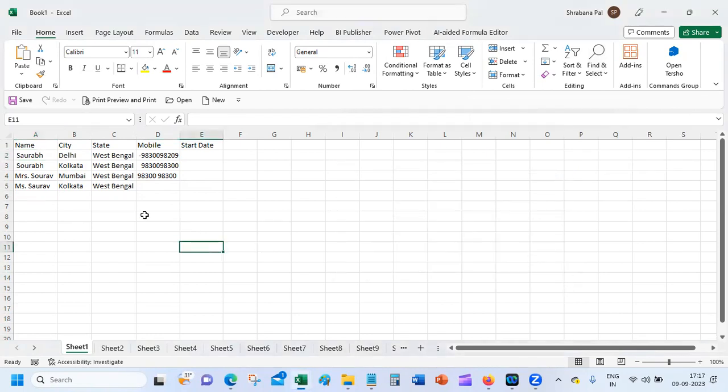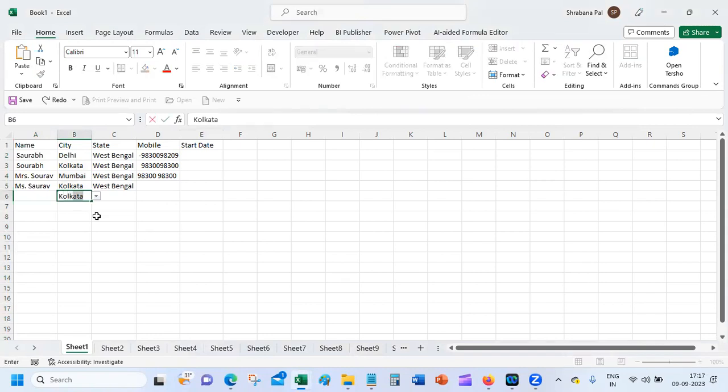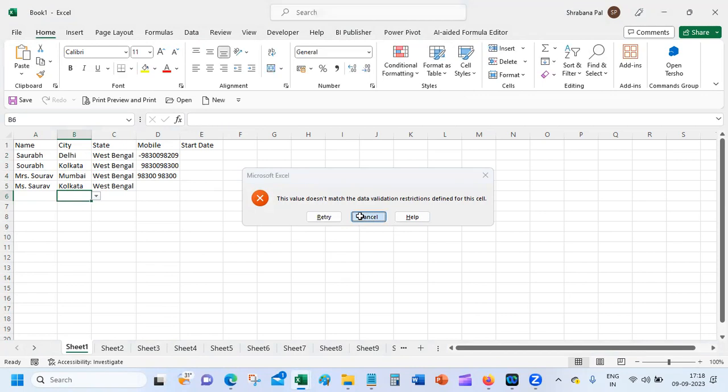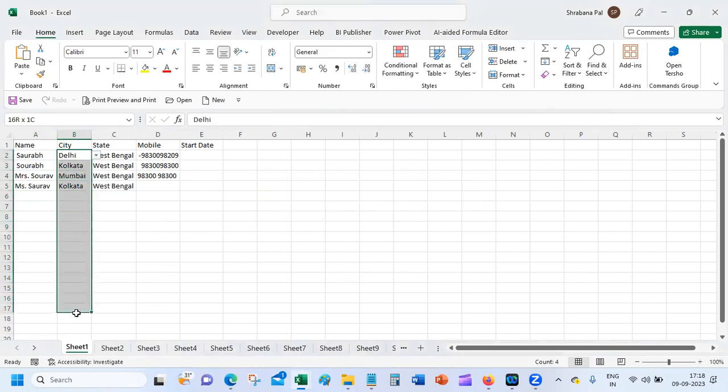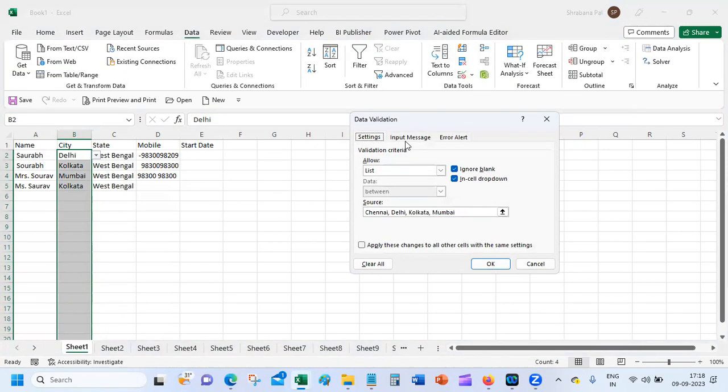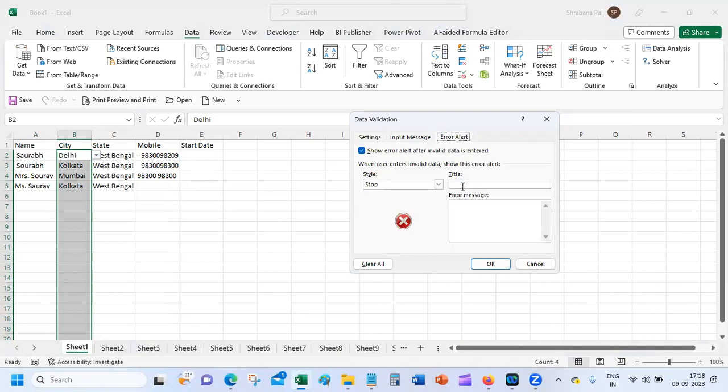Okay, now coming back to this. See, when I get an error message, suppose I enter some value here which is incorrect, I get a message like this: the value doesn't match. Now if there is a person who is not very comfortable in Excel, he will not understand what it is, right? So what you can do, you can put a user message which will be easy for them to understand. Go to data validation and there you have an error alert.